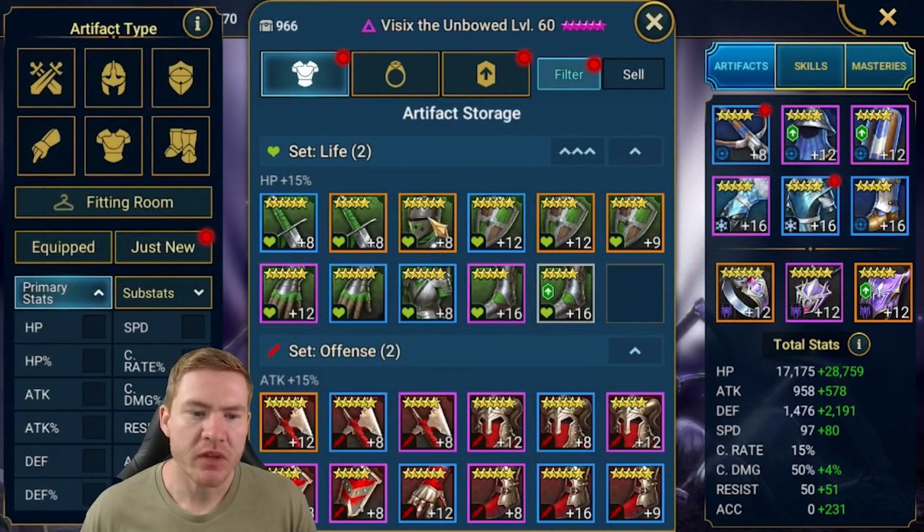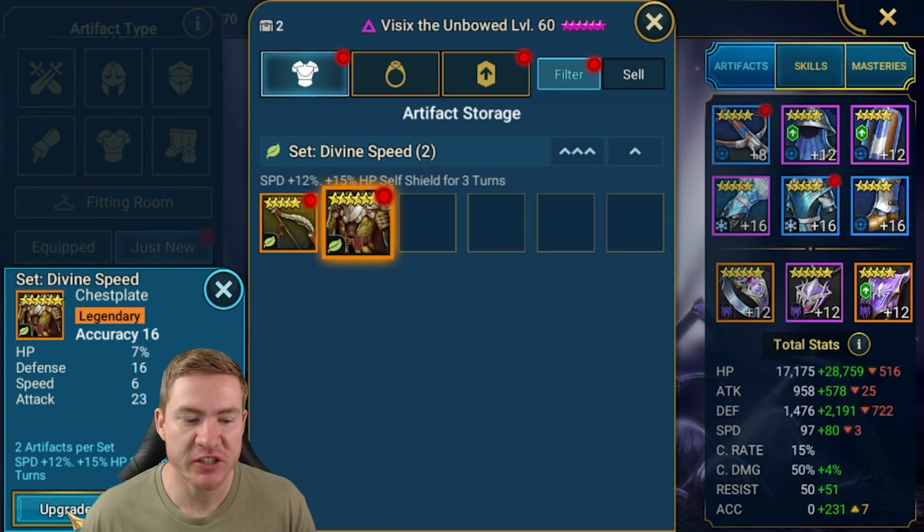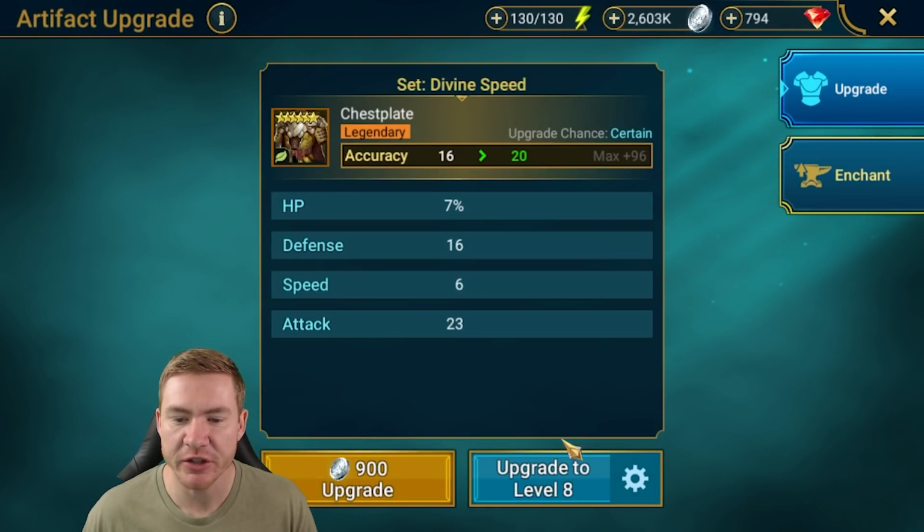But that's where we're at. Oh, so my haul from Arena, we got 2 Divine Speed pieces that have speed. There's a lot of potential in this one. I'm almost scared to roll it, but let's go ahead and do it.